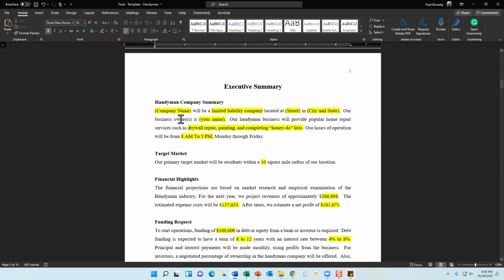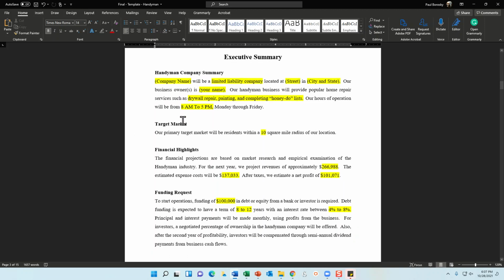So right here, you're going to want to add your company name, and whether it's a limited liability company, a corporation, or a sole proprietor, whatever it's going to be, make it right there. Your street address, city and state, and your name would go right here. Here's where you're going to summarize the services that you offer in your handyman company. Your hours of operation will be right here. Also, you can go ahead and customize the target market right here.